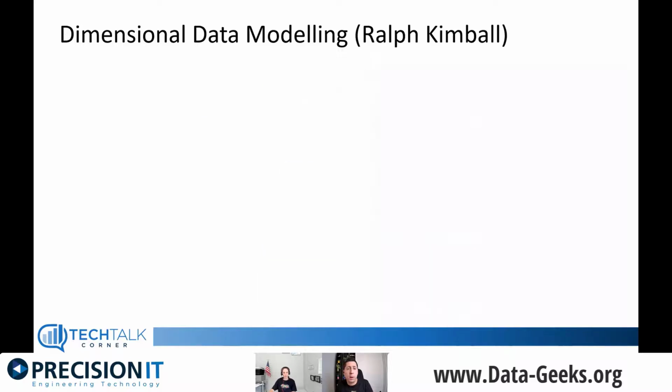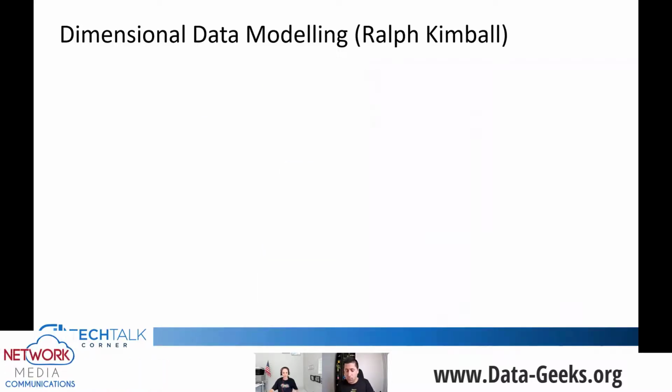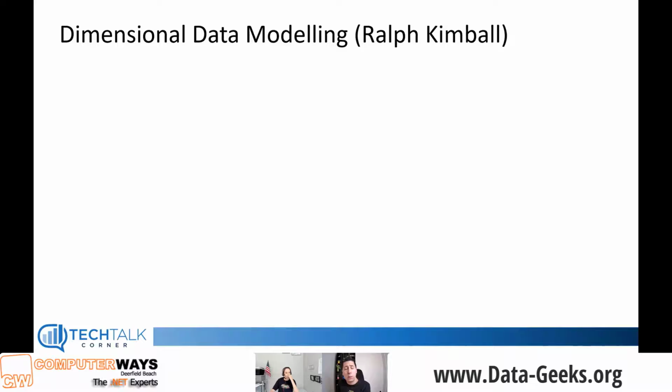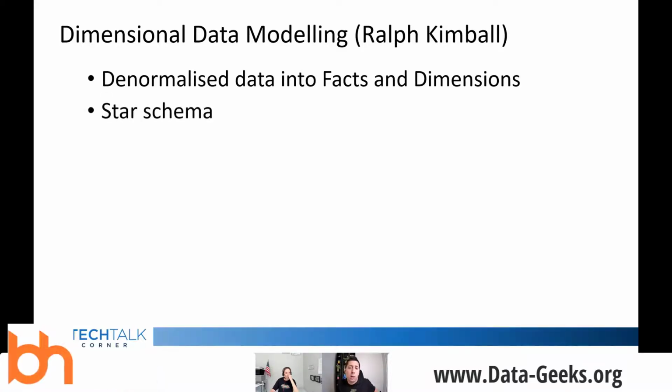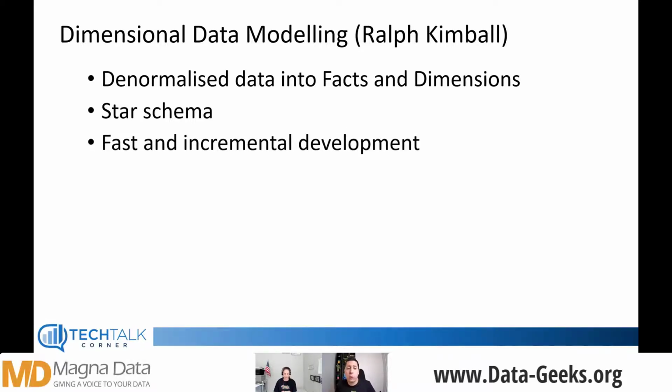The next one will be the dimensional data model by Ralph Kimball. This is the one that I've been using pretty much every year. And it works, it's great. So you know that you're going to normalize the information into facts and dimensions. You can think about the star schema at this point of time. You're also going to be able to deliver incrementally your data warehouse really fast, which is really good. With fast, I mean depending on the capabilities within your team and organization.